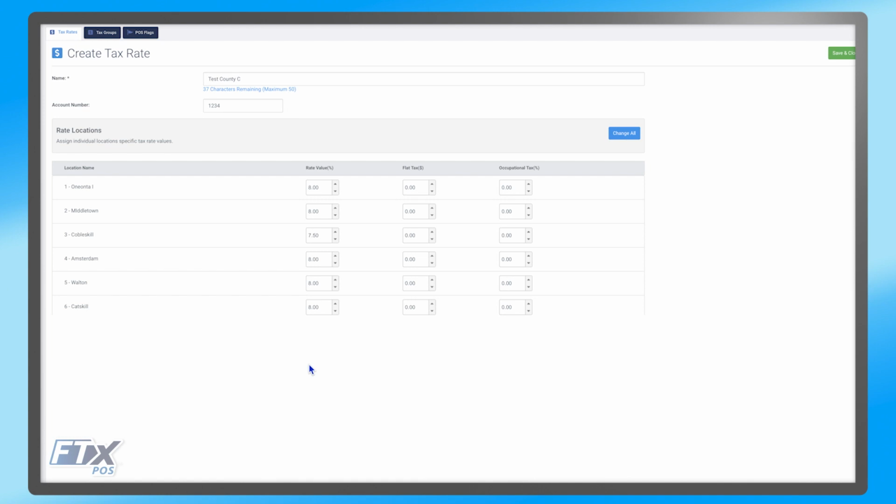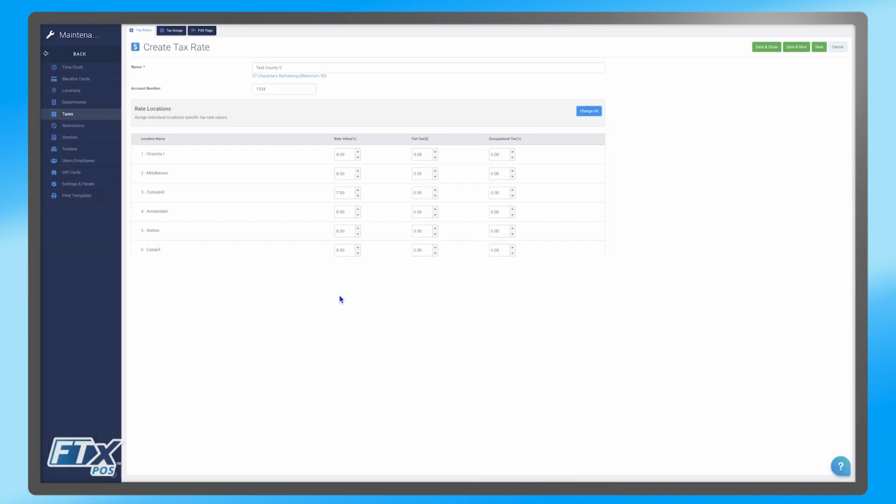Then there is Rate Value in Percentage. This will show the value of the tax as a percentage. There's also a flat tax option and an occupational tax. Unless there's a special taxing condition that you need for your store, flat tax will work in almost any situation. After you have filled that out, you can click Save and Close or just Save.